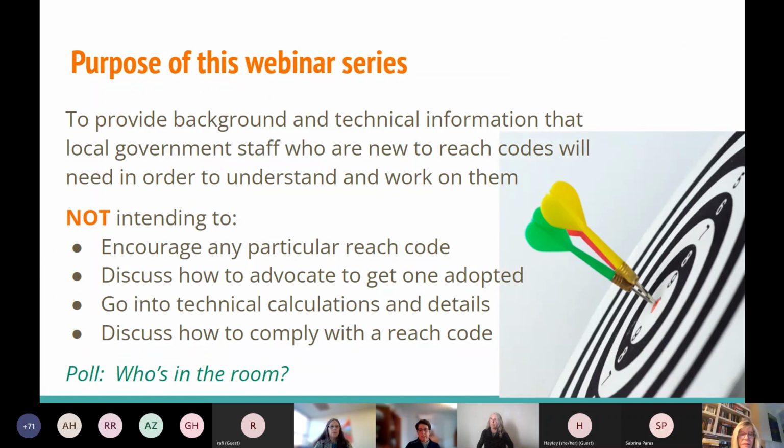So before we really dig in, I just wanted to touch on the purpose of this. I want to be clear for everyone what we're going to cover, what we're not going to cover. I know a variety of people signed up, and so the intent here is to provide some information to the local government staff who are new to Reach Codes, so that they'll have the information that they need in order to be able to work on them, to consider them, and move forward in whatever way is appropriate for them.